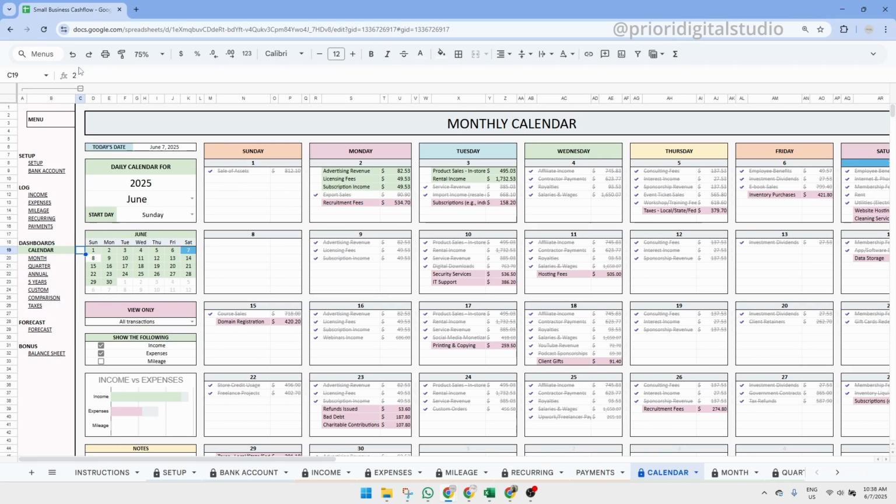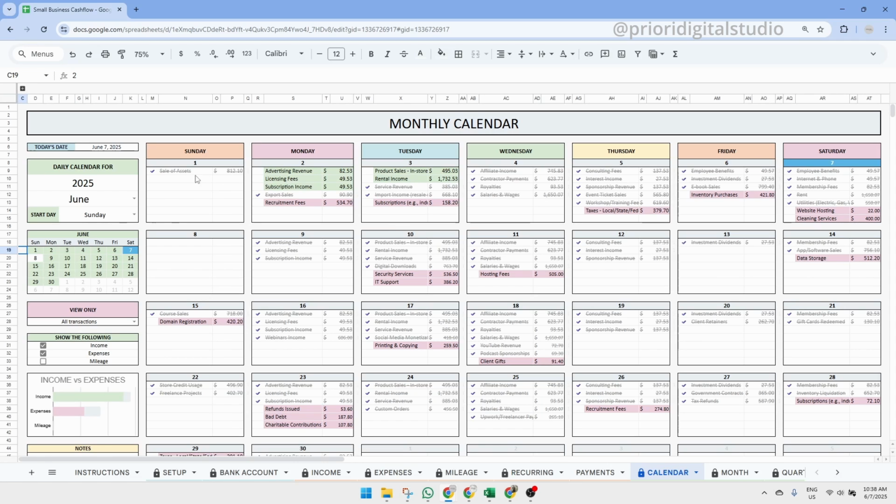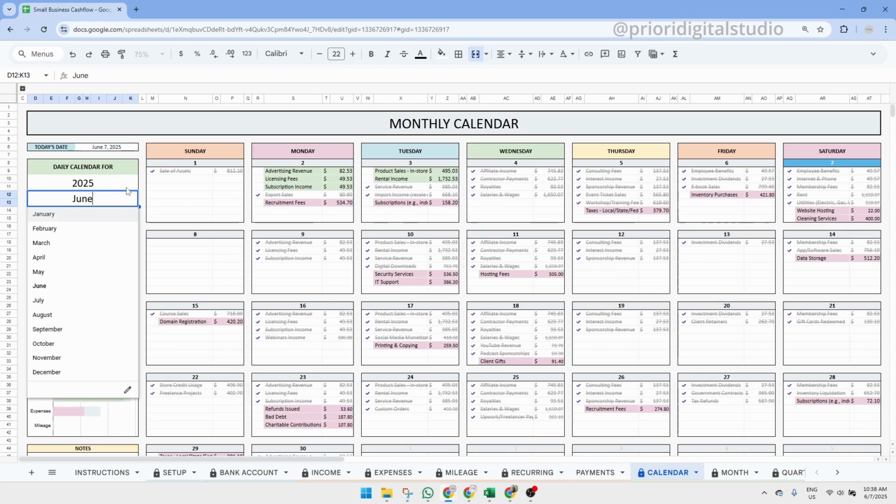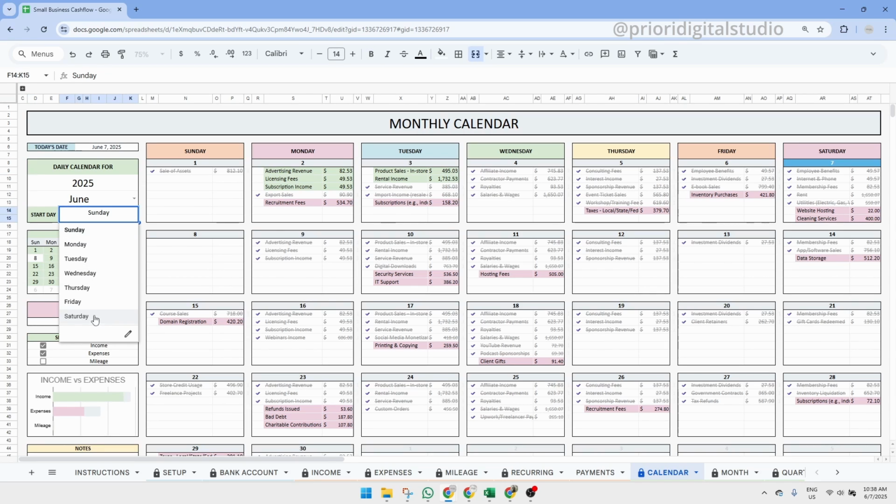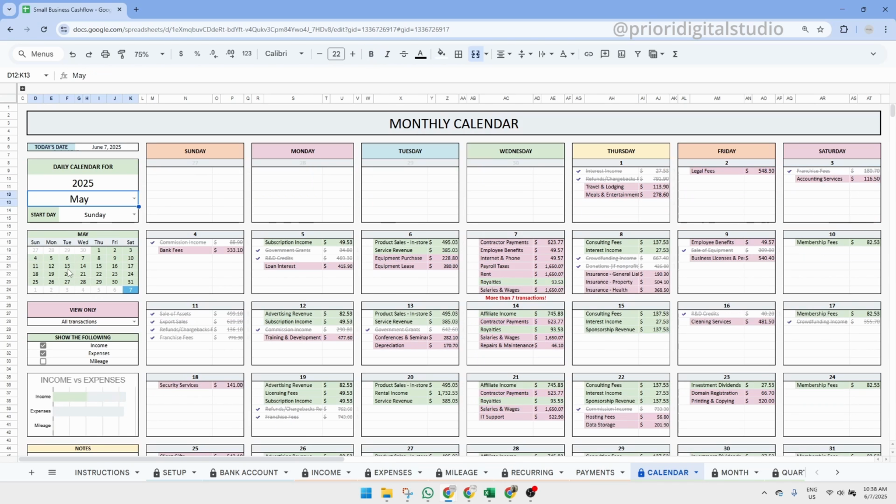So let's first start with the monthly calendar tab. To begin, simply enter the year and select the month you'd like to view. You can also customize the start date of the week to match your preference. Once it's done, the calendar will display your variable and recurring income, expenses, and mileage.